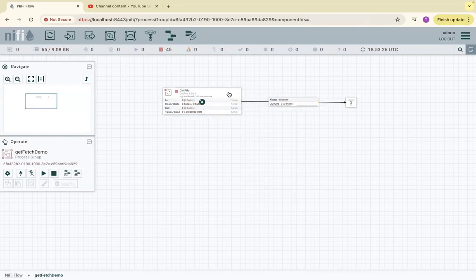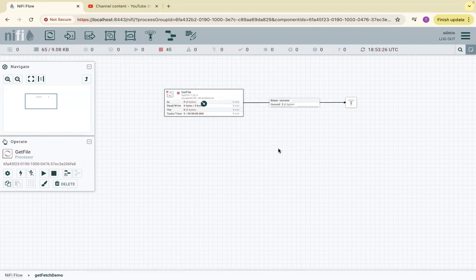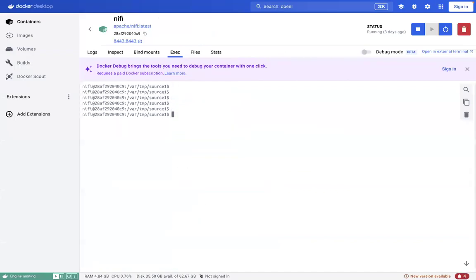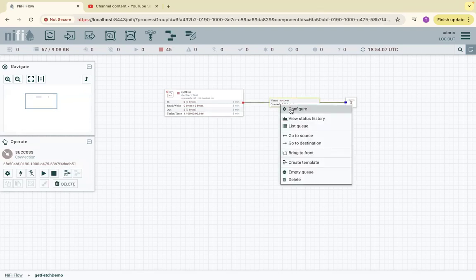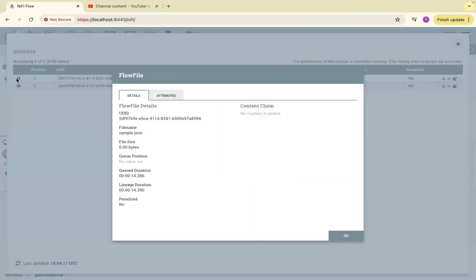So let's start this process. Let me see whether files are existing in this directory. Currently we are at pwd, where it is /var/temp/source1. ls, I don't see any files over there. Let's touch a couple of files, sample.json, sample1.json. ls, I could see two files there, sample.json and sample1.json. And if I run once, refresh, the output it got is two files. The two files are queued in this connection, the list queue. The first file is sample.json and the second file is sample1.json. Both are 0 byte contents since we just touched them.